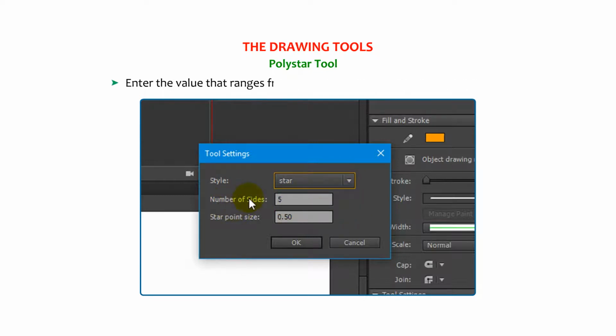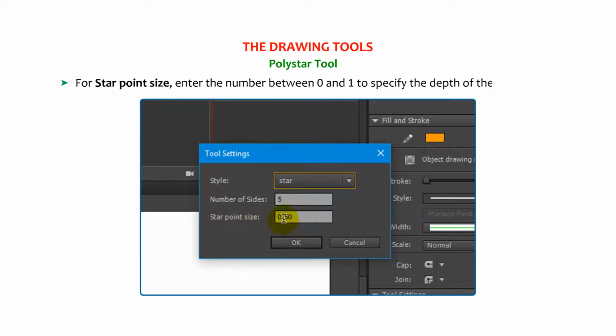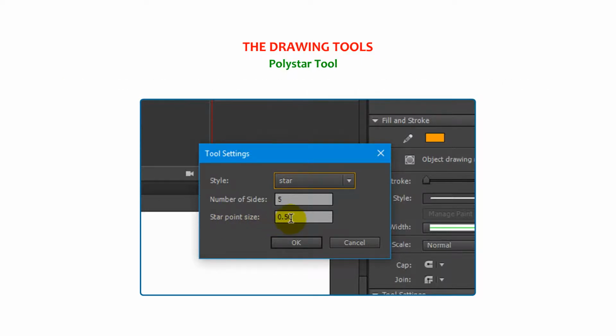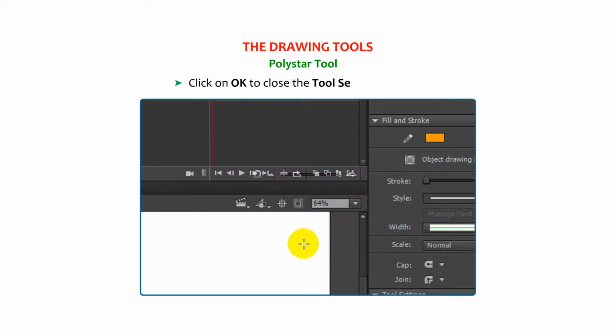Enter the value that ranges from 3 to 32 in the Number of Sides text box. For star point size, enter the number between 0 and 1 to specify the depth of the star points. A number closer to 0 creates deeper points. For drawing a polygon, you do not require to change these settings. Click on OK to close the Tool Settings dialog box.